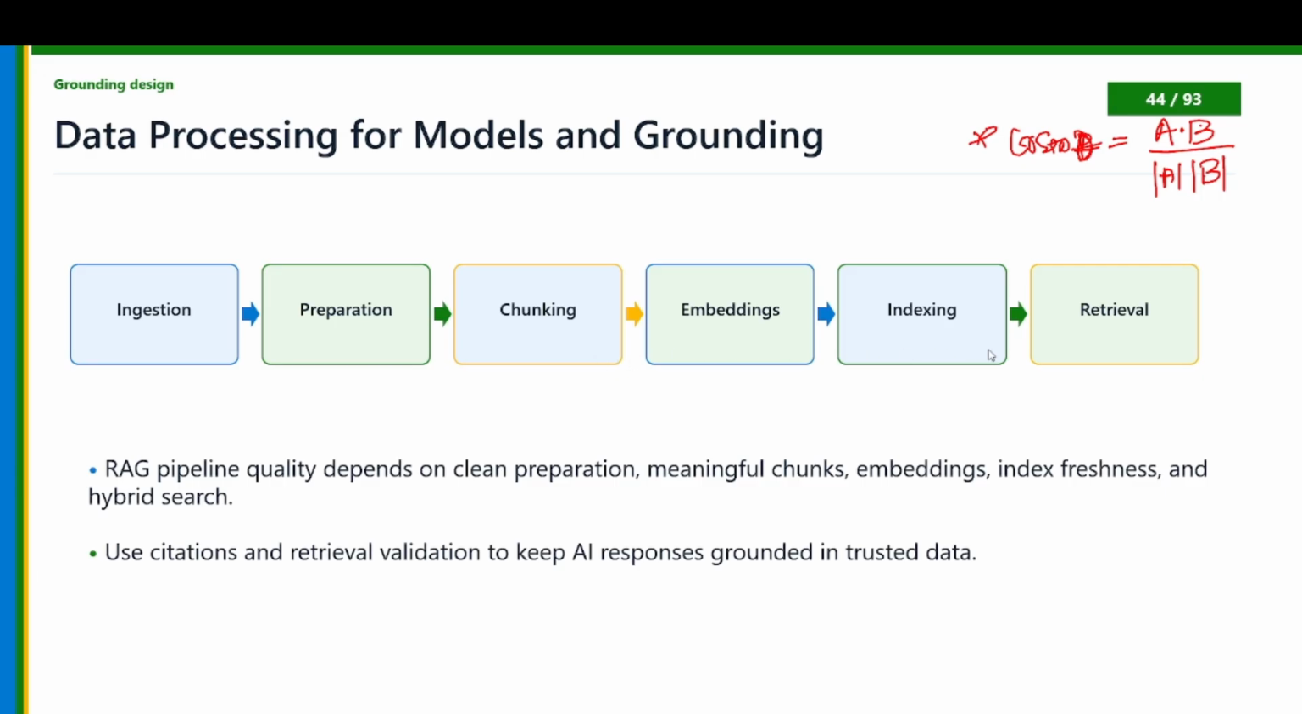So this is the workflow of processing and building a RAG database. This is the entire workflow. For example, it may not be your work as an AI engineer, maybe the work of a data engineer that will make this available and develop this. So this is basically the RAG pipeline. RAG pipeline quality depends on clean preparation, meaningful chunks, embeddings, index freshness, and hybrid search.